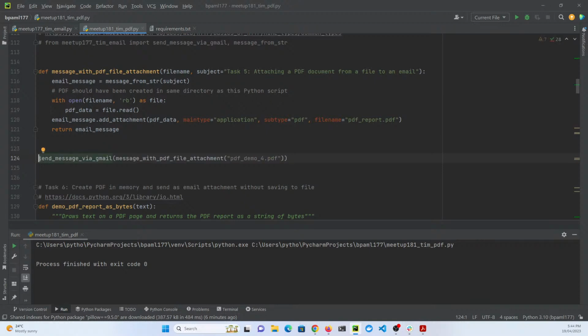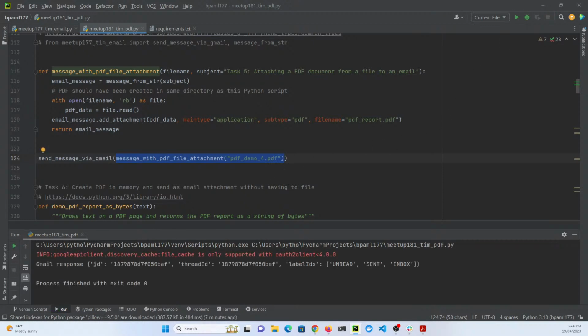This function here creates the email message, and then what we're going to do here is send the email message. So we send the email message via Gmail. We take whatever got created by calling that function. You see I've nested this function inside the parentheses of that function. So it'll call this one first, create the email message, and then it'll pass that as the argument to send message via Gmail and send it. Okay, so let's give that a go, and hopefully if I've got all the permissions and everything set up properly, it should work.